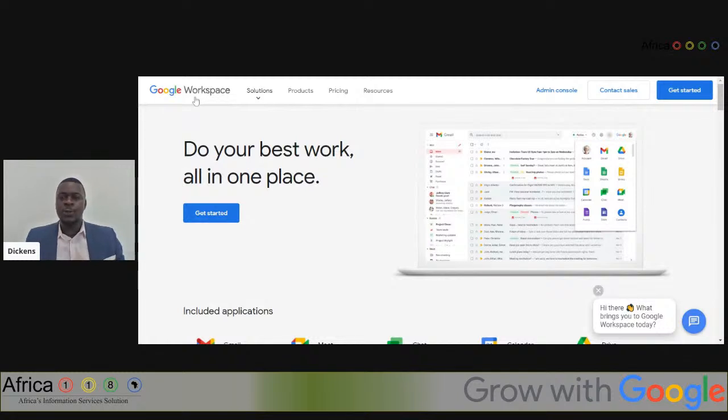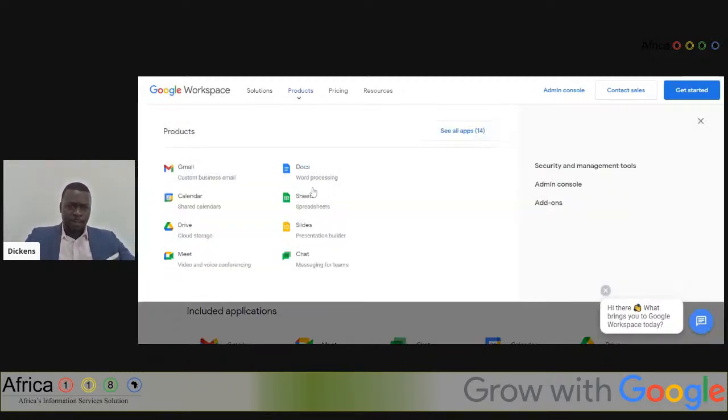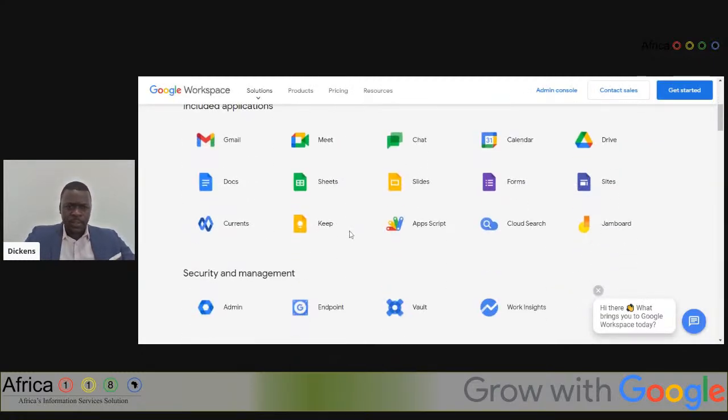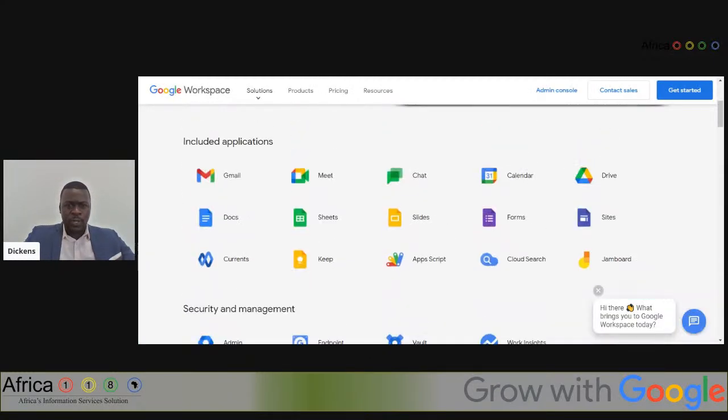As you can see here, on the far right top corner, you can get started if you don't have Google Workspace for your business. We have products here. These are the different products we have. See all 14 apps, ladies and gentlemen. As a business, you can look at the different pricing that Google is offering for Google Workspace.